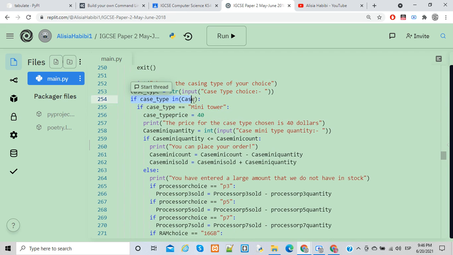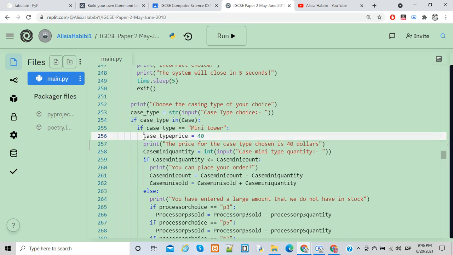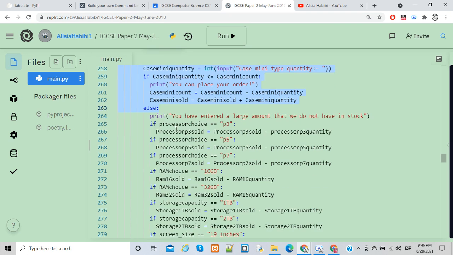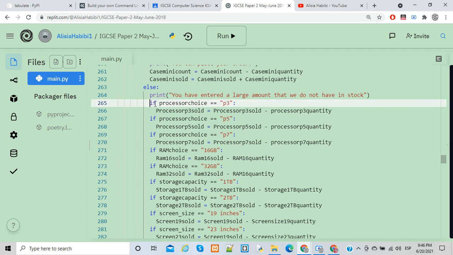You check and see if the case is in the case array. Your program basically is doing that and then assigning the right price to save it so that you can later on calculate the total price for task 2. And again, guys, the same thing. So if they enter a case, for example, for mini, each case type is done separately. If the mini quantity is greater than the mini count, which is a stock level, then of course it will say you have entered a large number and it resets everything again.